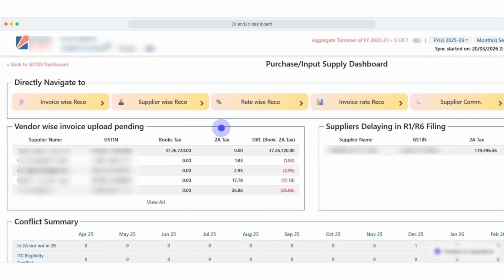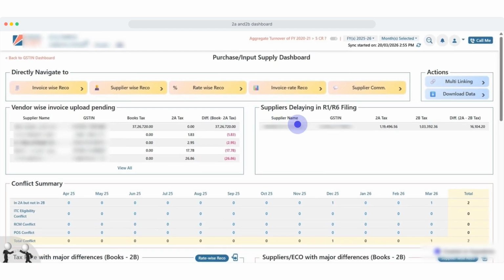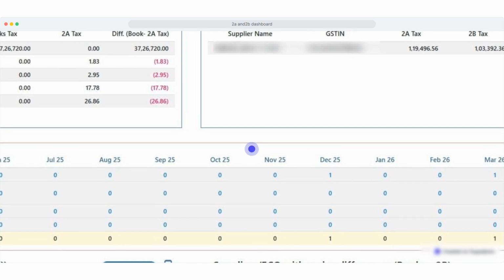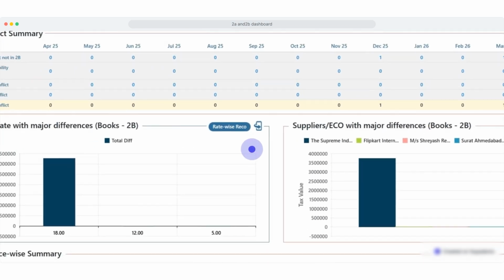Here, review the pending invoice data in the vendor-wise table. Click on any supplier to view detailed filing and transaction information. Analyze the conflict summary to identify mismatches between 2A and 2B.